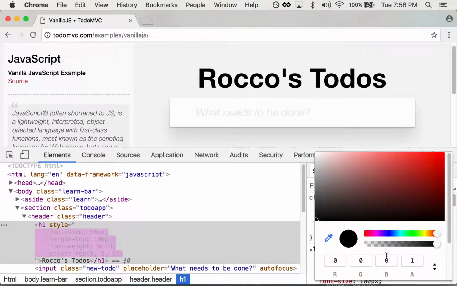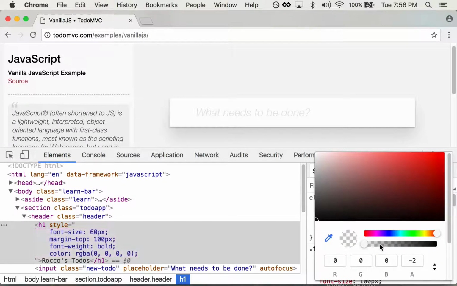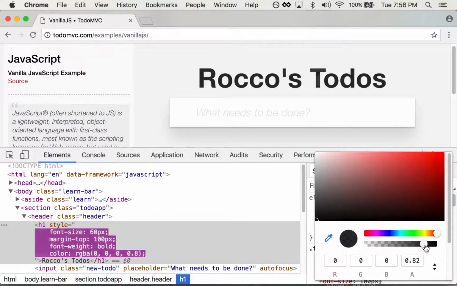There's a bunch of other things in here. I can look at it on RGBA, or I can use the sliders. Looks like I actually messed something up there. Let's go ahead and leave it like that.